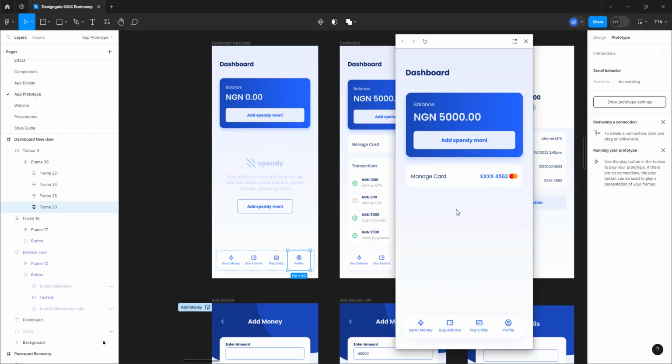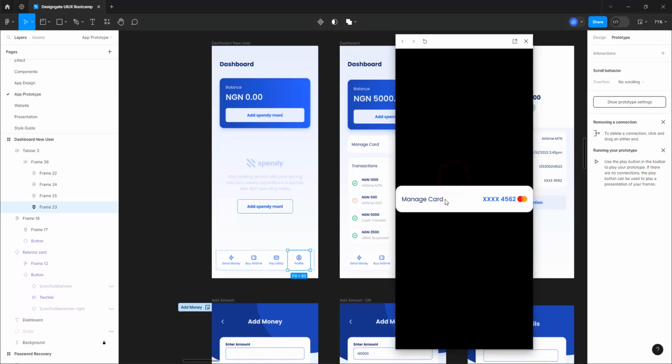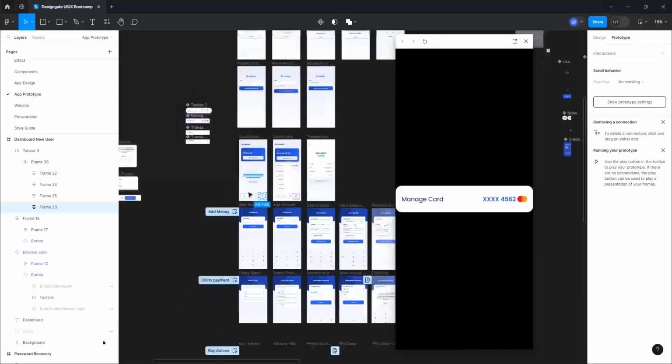In case you want to manage your card, you click on manage card. Oops. Let's take a look at that manage card right there.